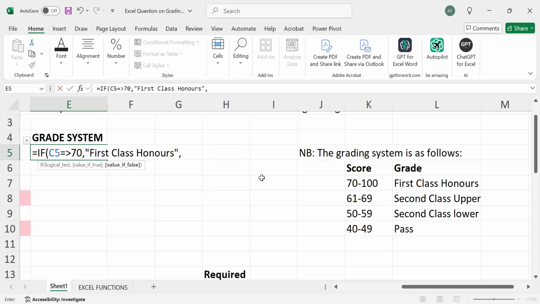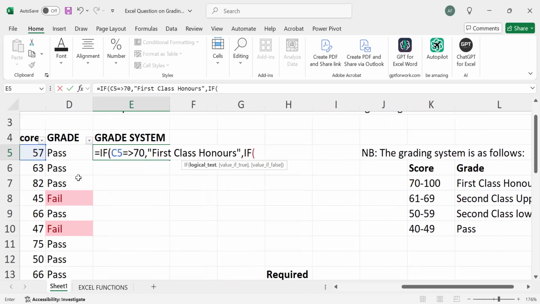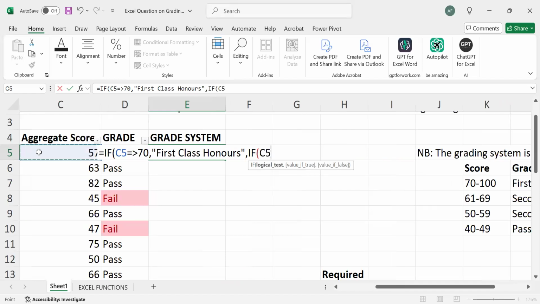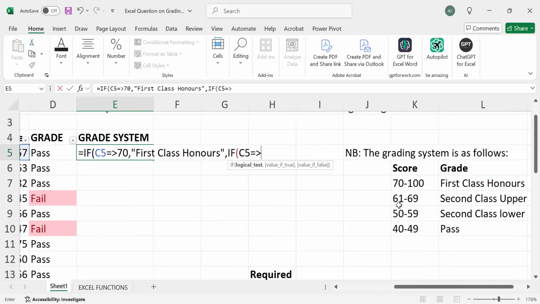Comma. Instead of going to false, we introduce another if. If, again, tab, the same function, is equal or greater to the second bracket, in this case 61. Or in this case, you can take 60. Actually, it was supposed to be 60. If my value is equal or greater than 60, if that is true, I want Excel to give me second class upper. We close that.